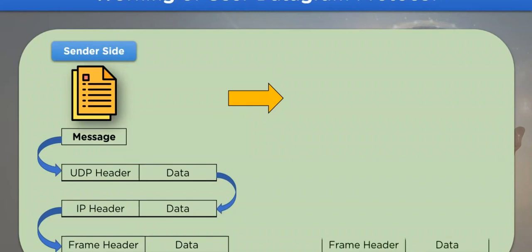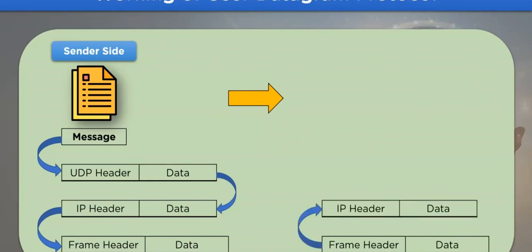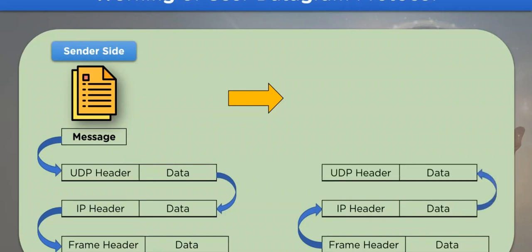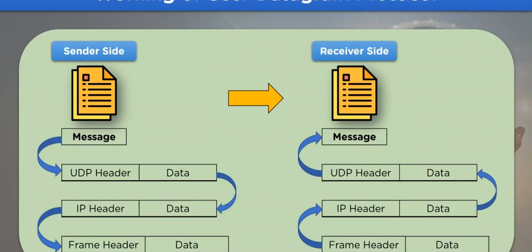Over to the receiver side, first step is decoding of frame header part and data part into the IP section, which contains IP header and data section. Again, this IP packet is divided into UDP header part and data part, from where the message is retrieved from the data section of the UDP header format and is then received by the receiver end.